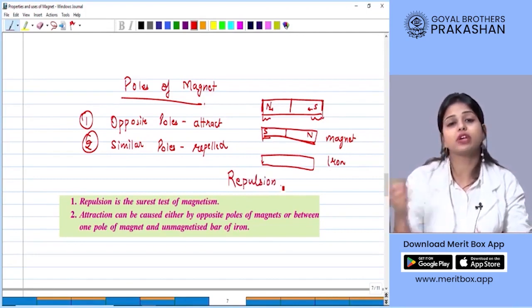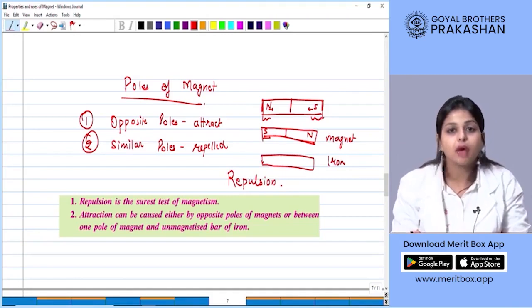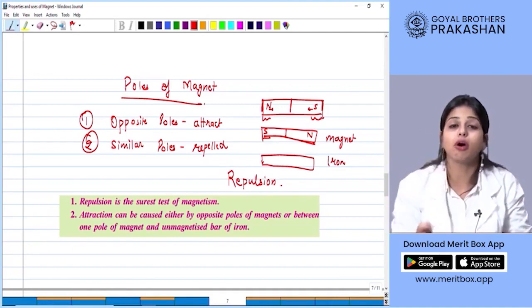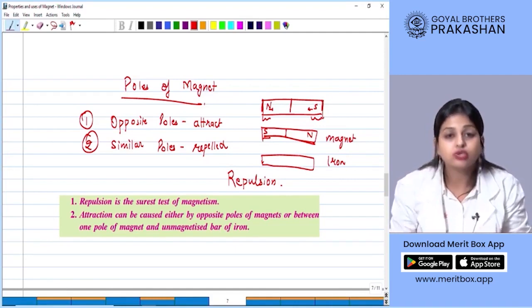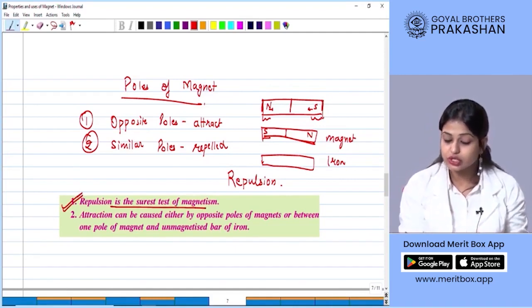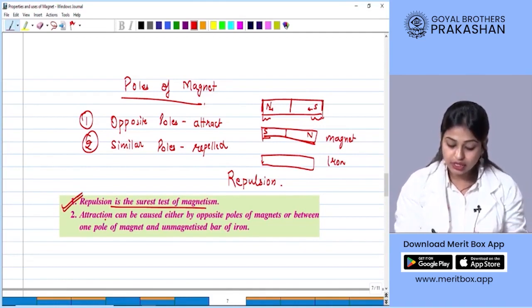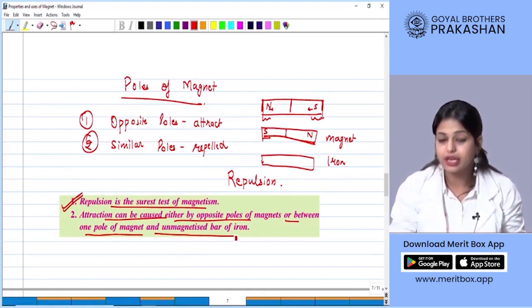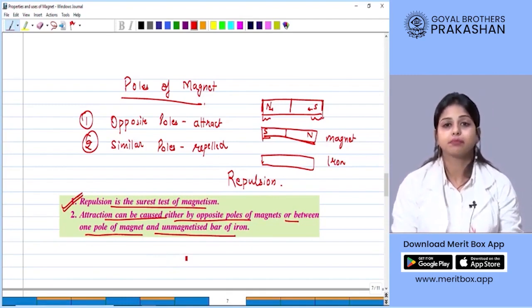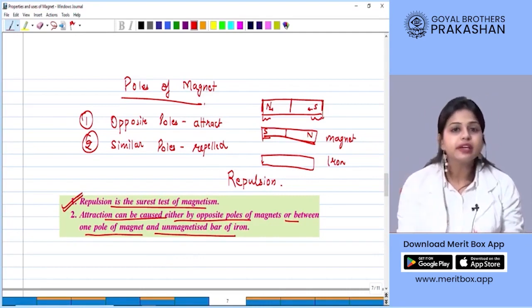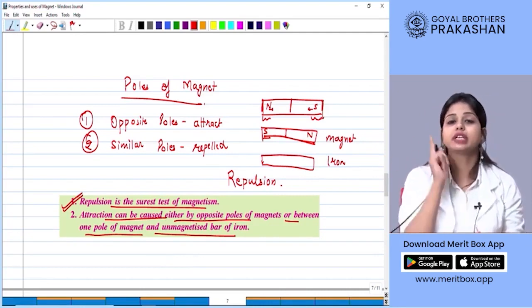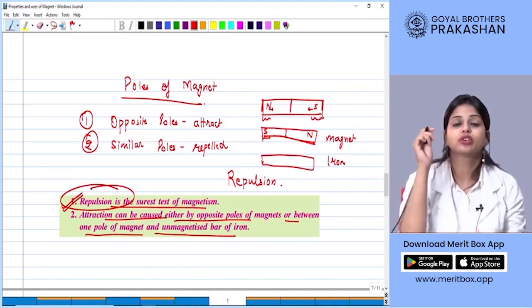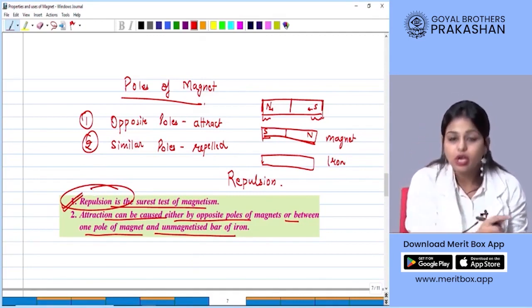I know that magnets will always attract a magnetic substance like iron. But a magnet can attract and can repel depending on which pole we are approaching the magnet through. So, we can say, students, that repulsion is the surest test of magnetism. Attraction can be caused either by the opposite poles of the magnets or between one pole of a magnet and an unmagnetized bar of iron. That means an iron piece can get attracted. A magnet can also get attracted, but only a magnet can get repelled by a magnet. So, repulsion, students, is the surest test to find whether a substance is a magnet or not.